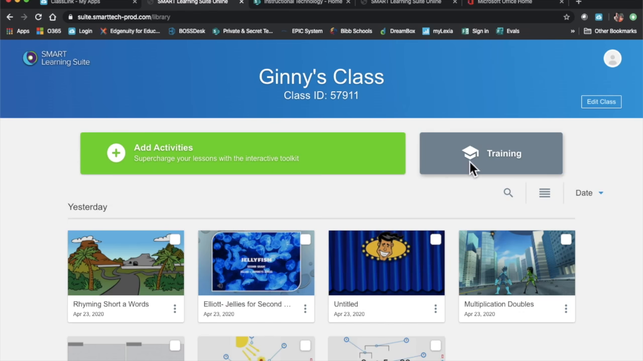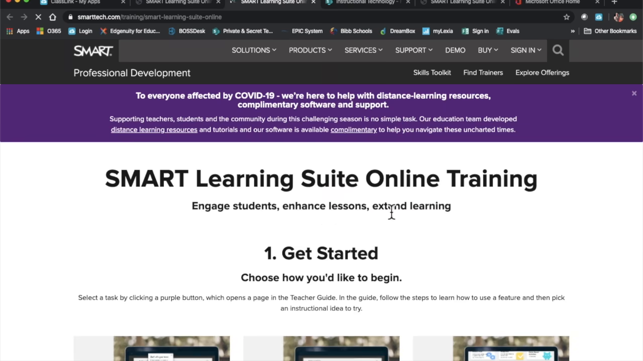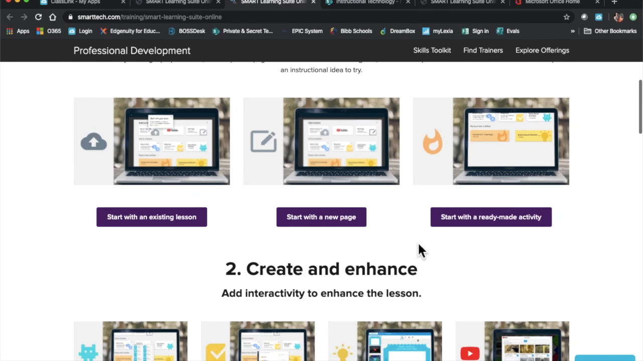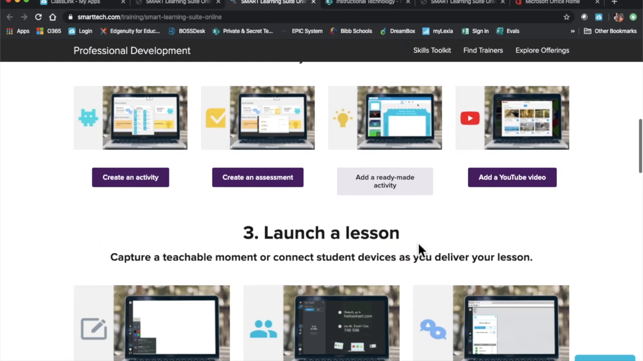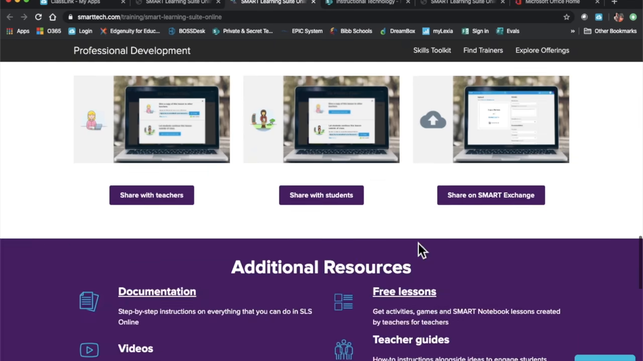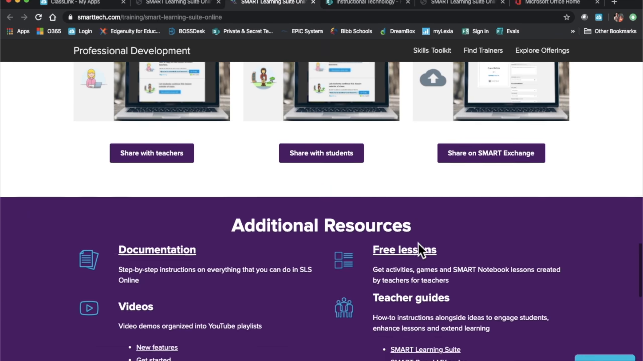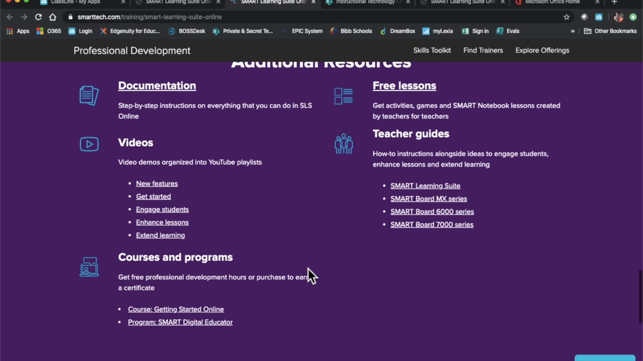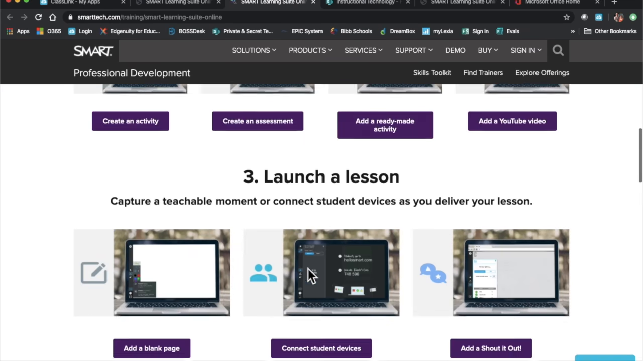Next to the Add Activities button, you have a Training button. I'm going to click that for just a minute because the Training button is where the Smart Software Company has put lots of video tutorials out. They're short little tutorials that you can watch to help you use the Smart software. So this is a really good reference for you. There's also additional resources at the bottom with step-by-step instructions, teacher guides, and other resources that you might find very useful.